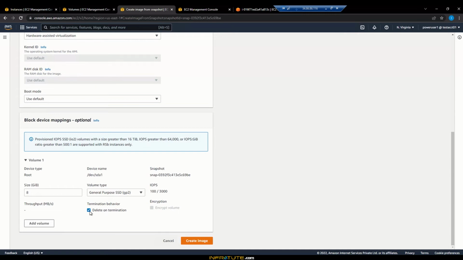If I uncheck this deletion on termination, then when I use that AMI, that will also be reflected there, and the deletion on termination will not be enabled automatically. So you'll have to go and enable it manually. So let's just leave it there. All right, and let's go and create the image.